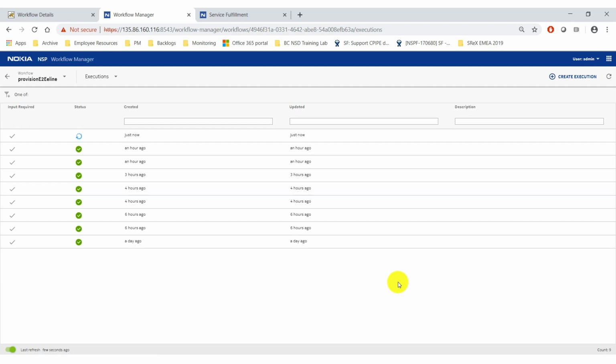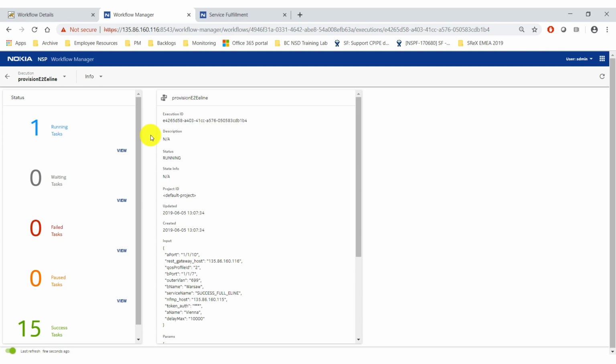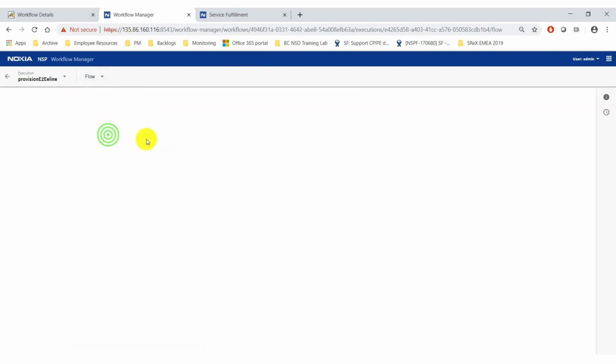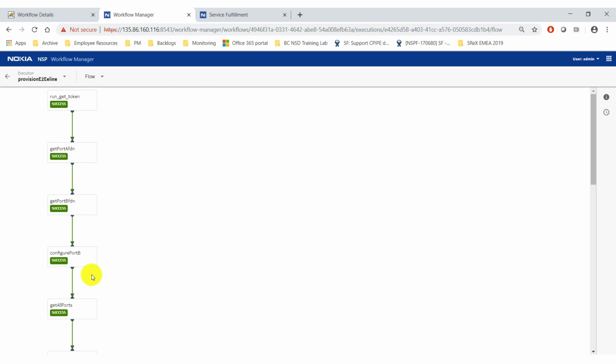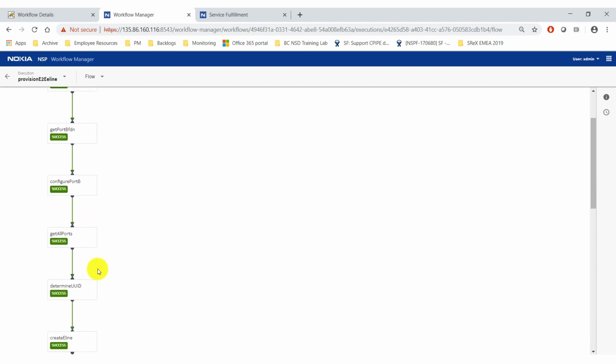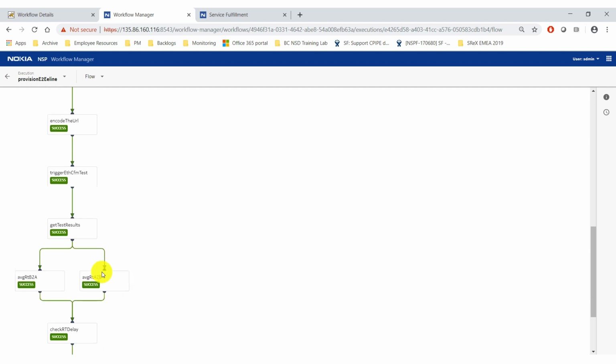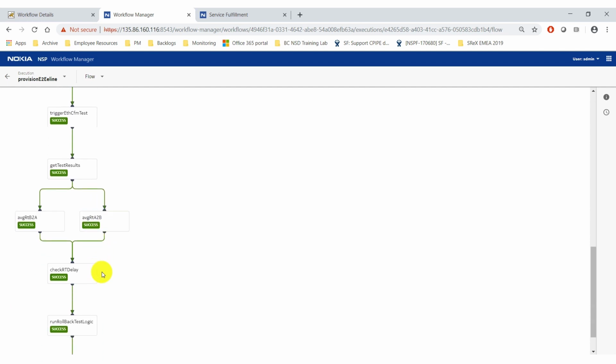Here we can see that a new workflow instance has been executed on the workflow management engine. When we drill in, we can see the live real-time status as each task is executed within NSP. The equipment commissioning workflows were successfully executed. Next, we move to deploying the E-line service. And once the service was deployed, we move to performing SLA tests. If the SLA tests are successful, then the service is set to admin state up.